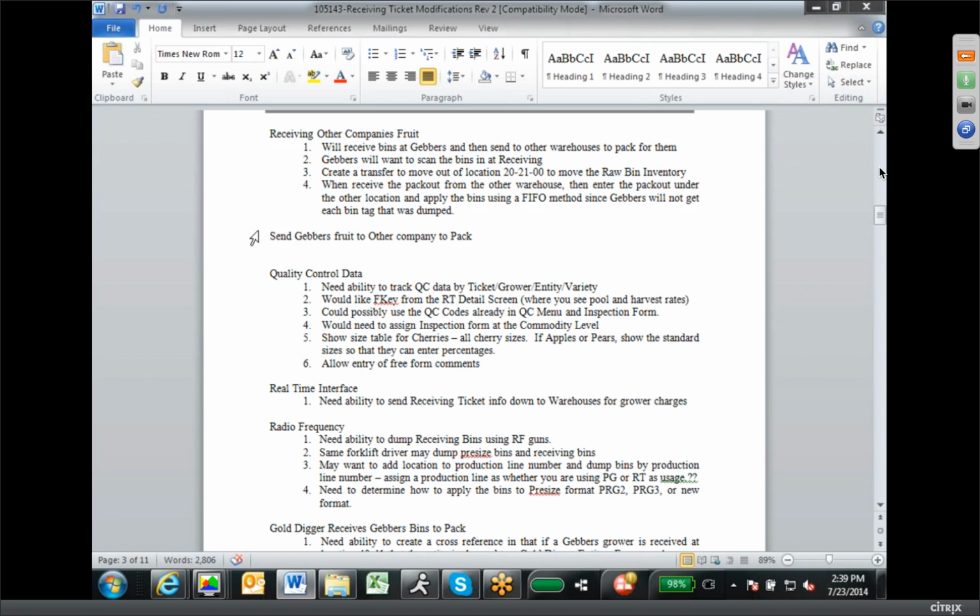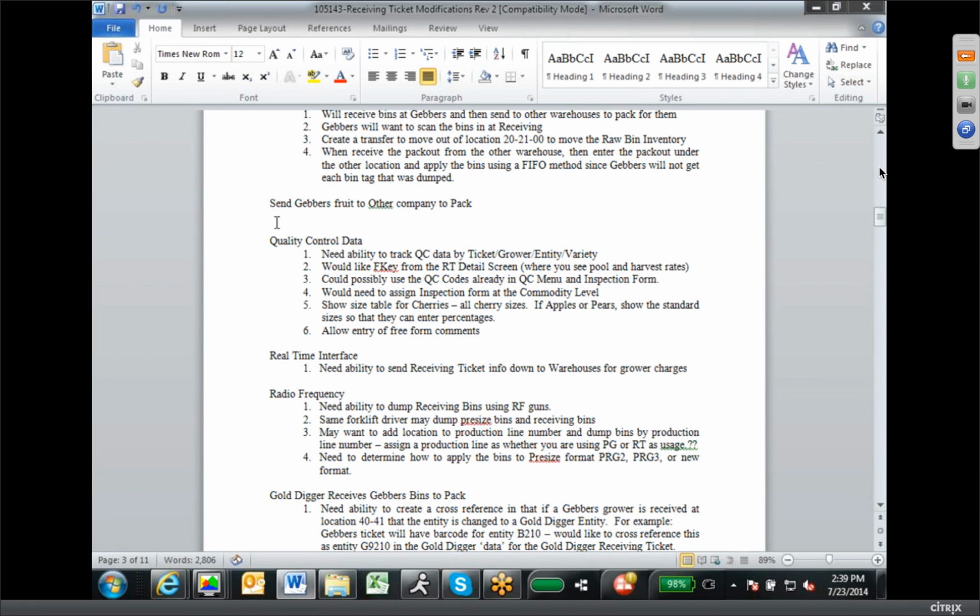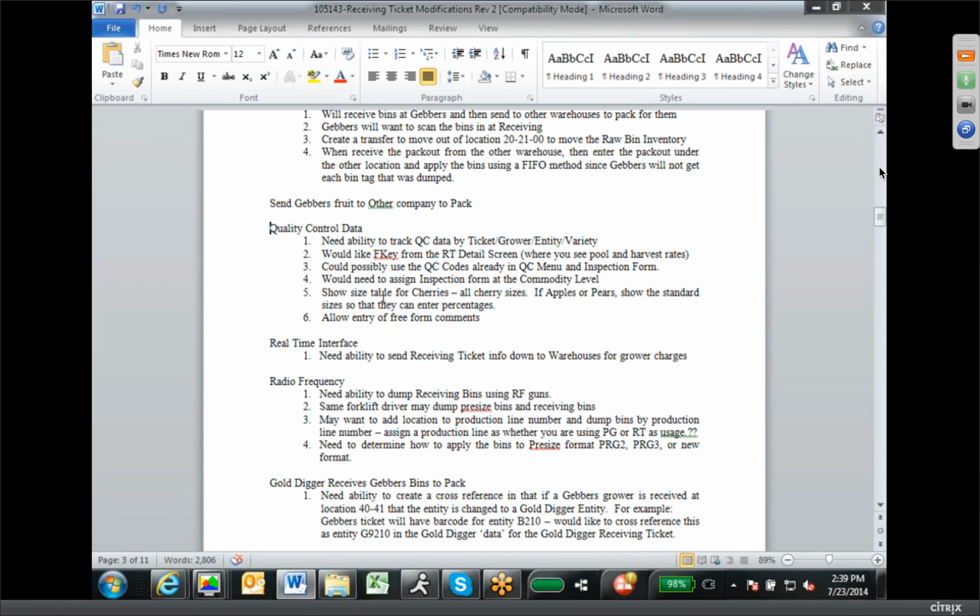Yeah, we'd have to walk through all of those processes in detail. We also, at that time, were talking about your QC data, to attach that to the tickets in the I-Series. Yes, we're going to want to do that.